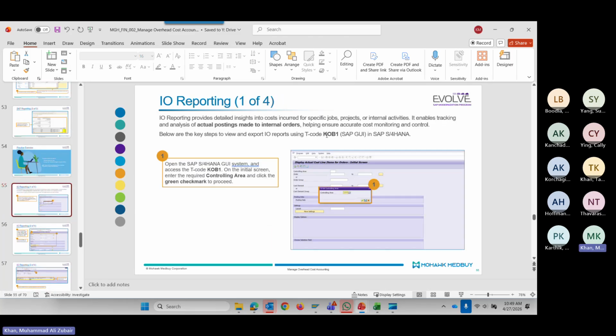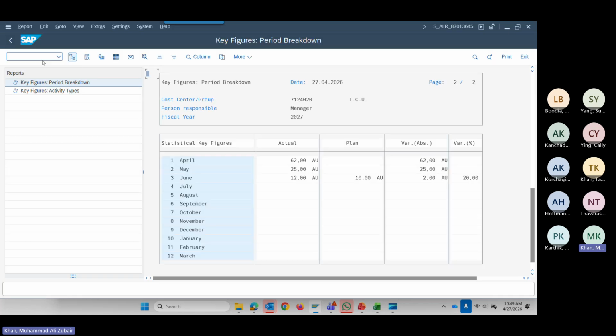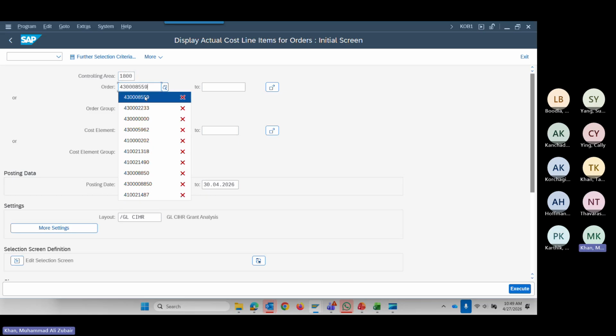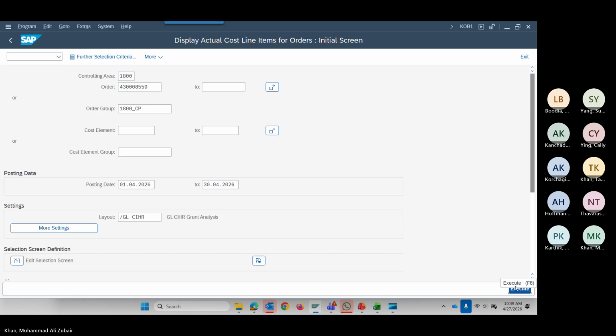For IO reporting, this report, I don't know if it's new or you have already been using it, it's KOB1. So all transactions relating to any of the IOs, you will find here, KOB1, but it's a GUI app, not a Fiori app. Controlling area, cost element. So just select any of the IOs. Let's see.